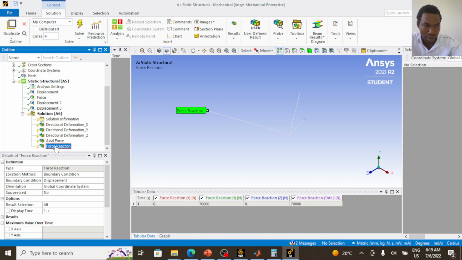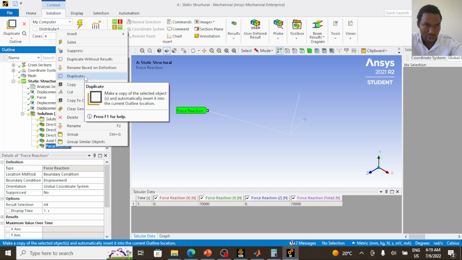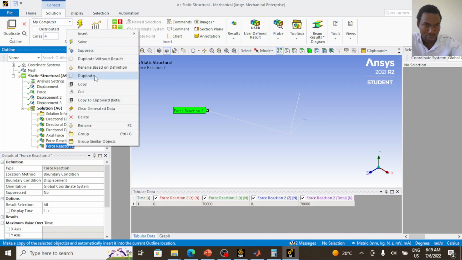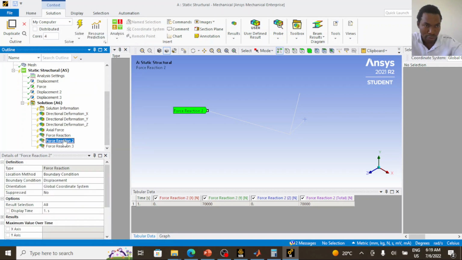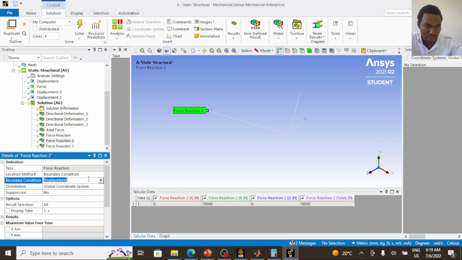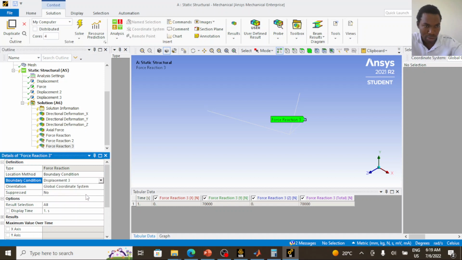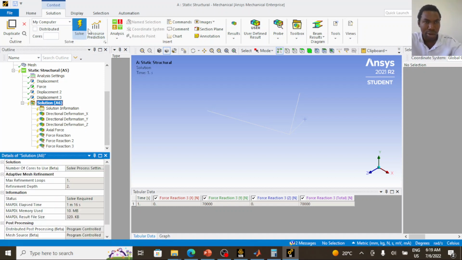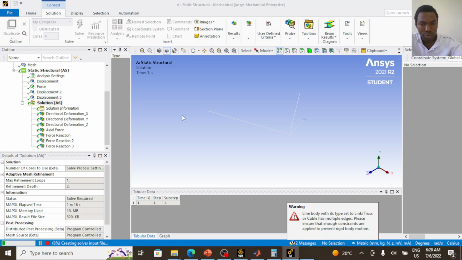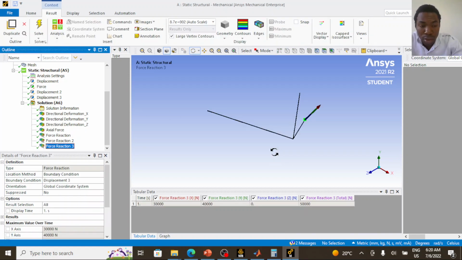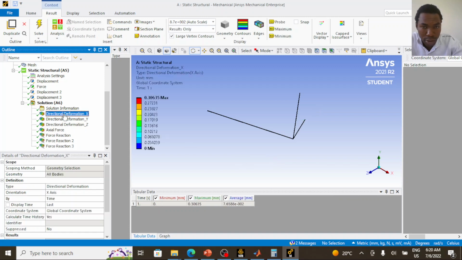I will also duplicate that result. I make two copies of it. For the first reaction 2, I'll change the boundary condition to displacement 2. For first reaction 3, I'll change the boundary condition to displacement 3. Now we can run analysis to view our results. Now analysis is complete. We can now view our results.